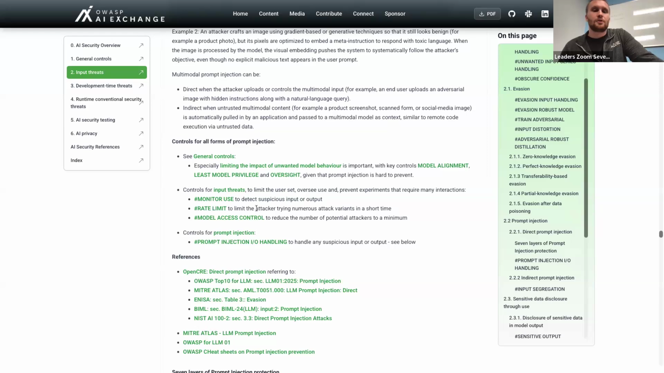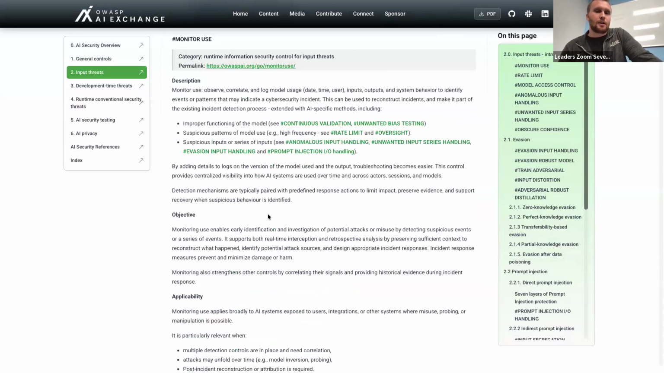It might be rate limiting, so the person can't just blast you with a bunch of prompts and then abuse that. And then as well as access controls, so minimizing the attacker's access. And then from there you can click, for example, I'll click monitor use, and now it sends me to monitor use.